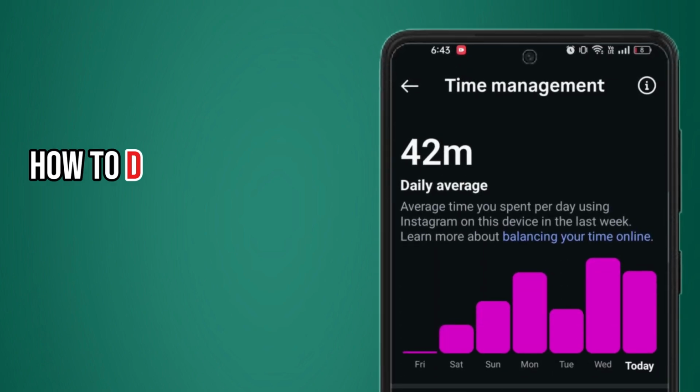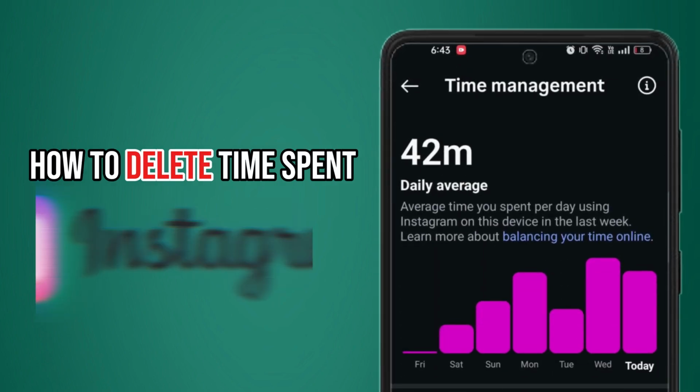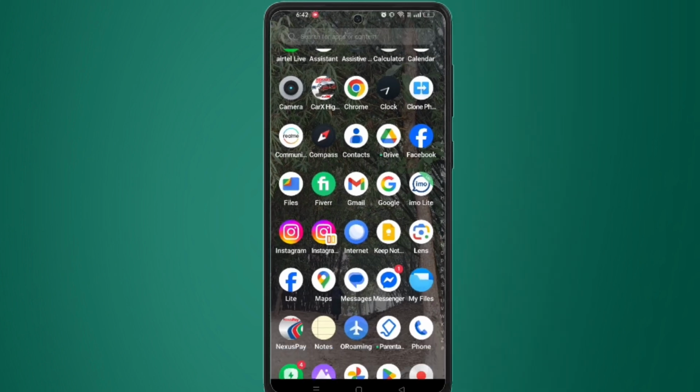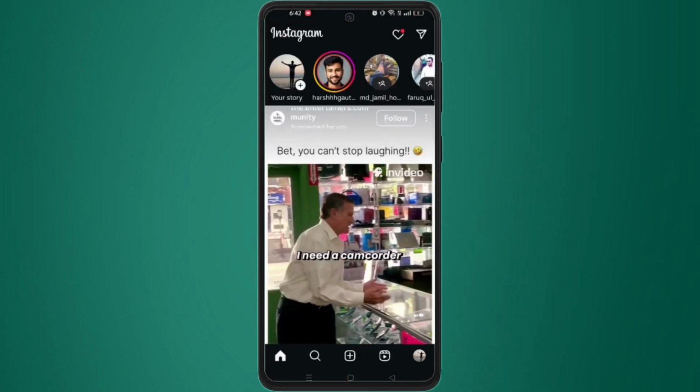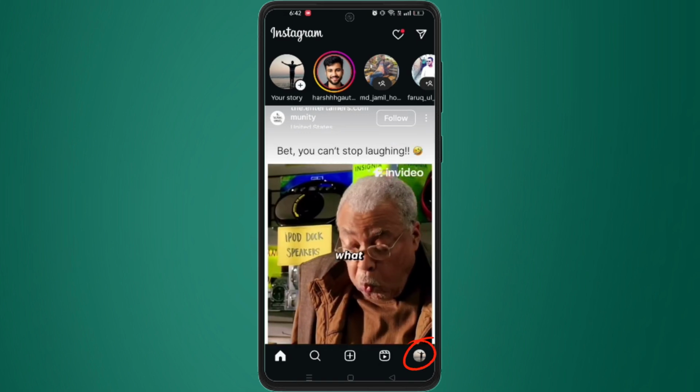How to delete time spent on Instagram. First, open your Instagram app. Tap on the profile icon at the bottom.